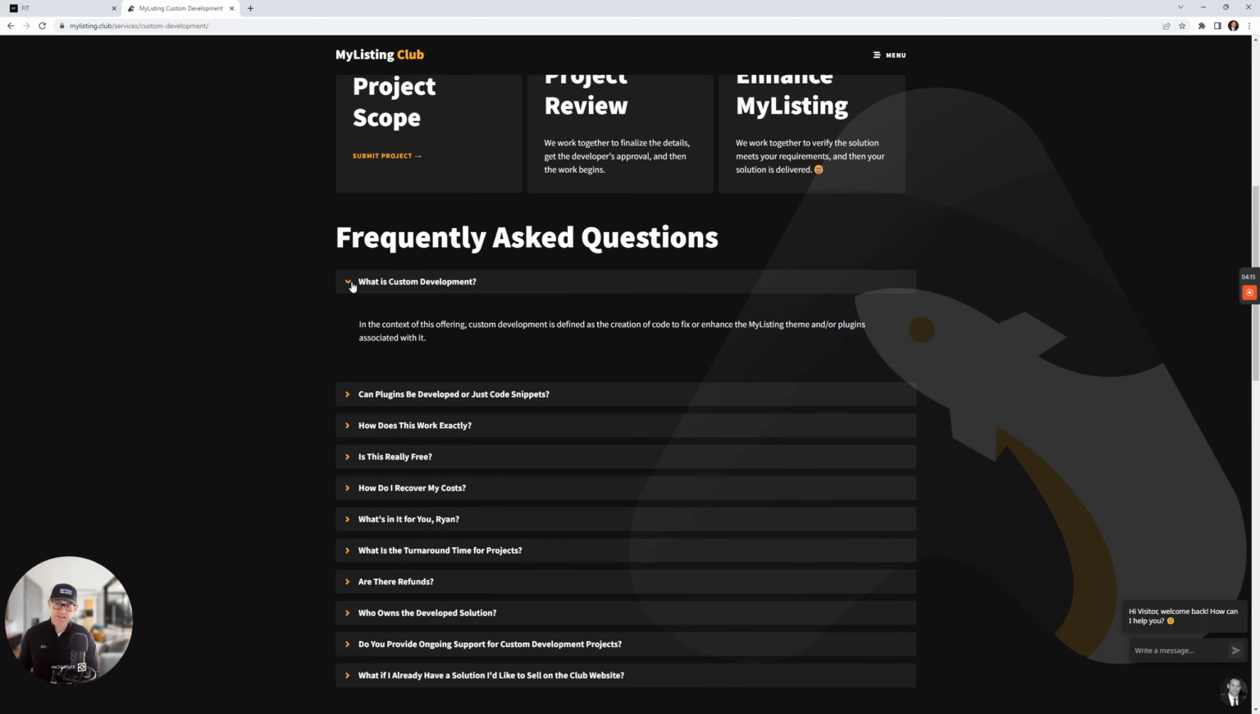In the context of this offering, custom development is defined as the creation of code to fix or enhance the MyListing theme and/or plugins associated with it. So if you're using the MyListing theme and your users say, hey, it would be cool if I could do X, Y, Z, custom development is needed to add that feature. So that is considered custom development.